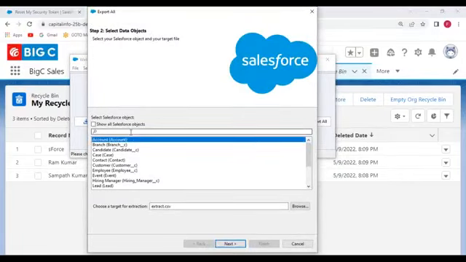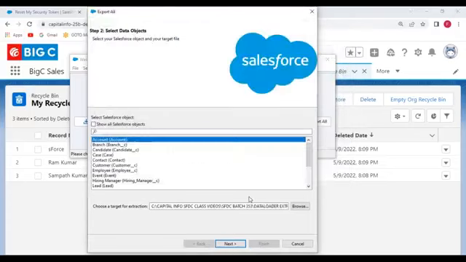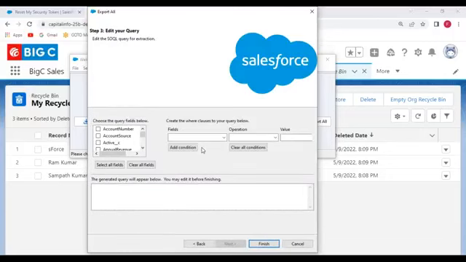Select the object name from which you would like to export the records. Now specify the file. I want to export the data to accounts export all.csv. I want to export all the account records from my account object. I'm giving the file name as accounts underscore export all.csv. Click on save. Now click on next. The remaining steps will be the same, no change.